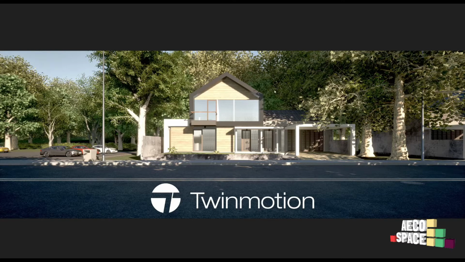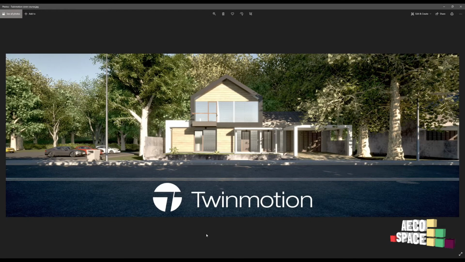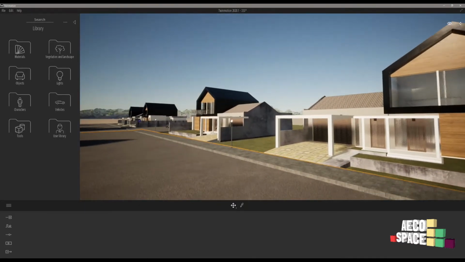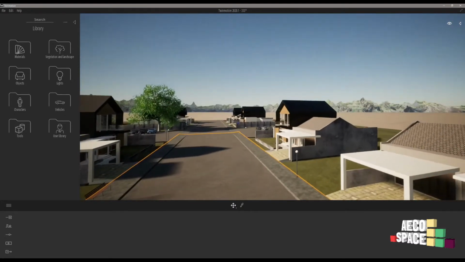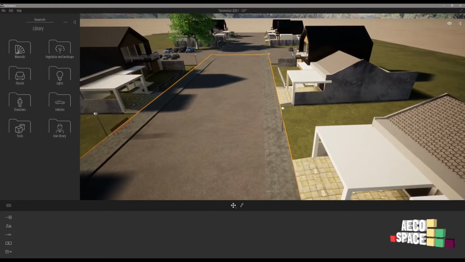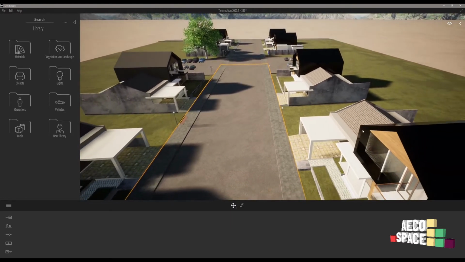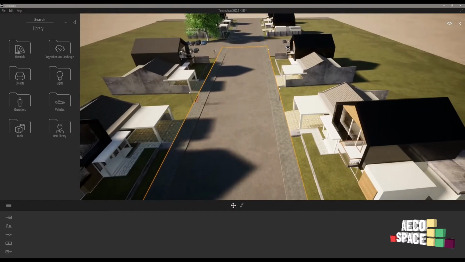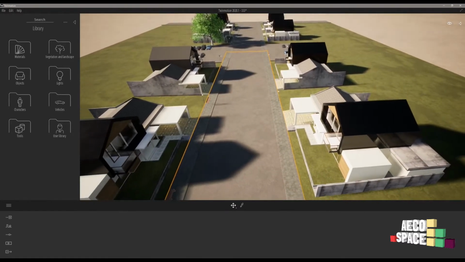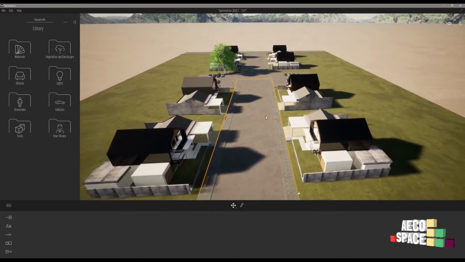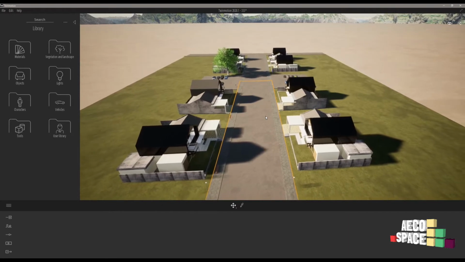In this video I will show you the landscape and vegetation in Twinmotion. Okay, let's go in our scene. If you remember, in our last video we put some objects like street lights, trees, cars, and we changed some material in our scene. The next thing, if we want to create a beautiful scene, is vegetation.